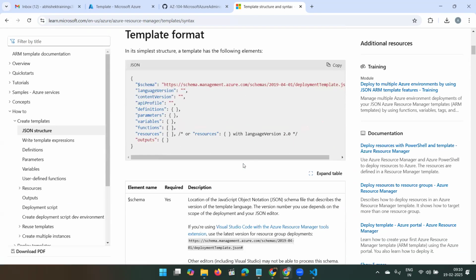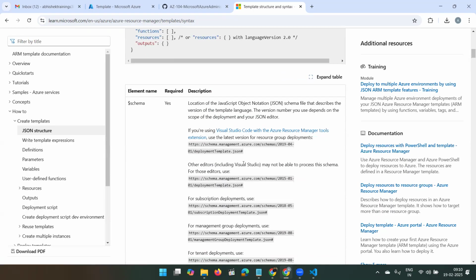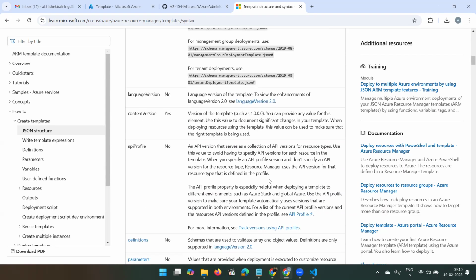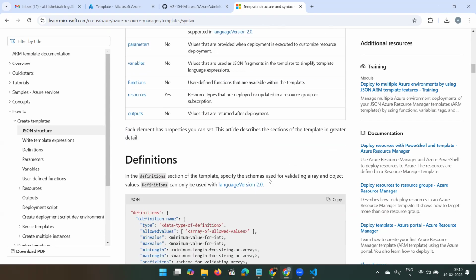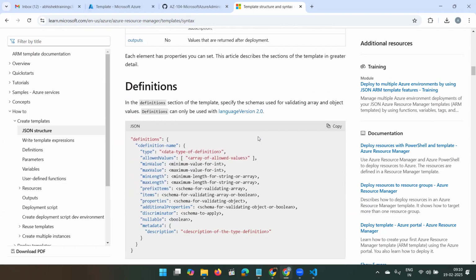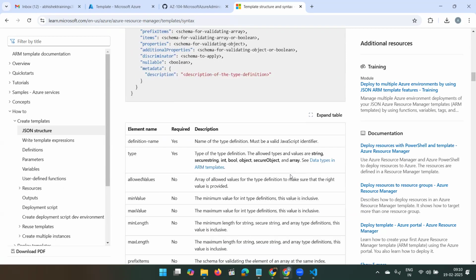So by count parameters, we can create n number of machines at a time, parallelly. That you cannot do with the portal. In the portal, you can create one machine only at a time. Not only machine, any resource. You can create one at a time.